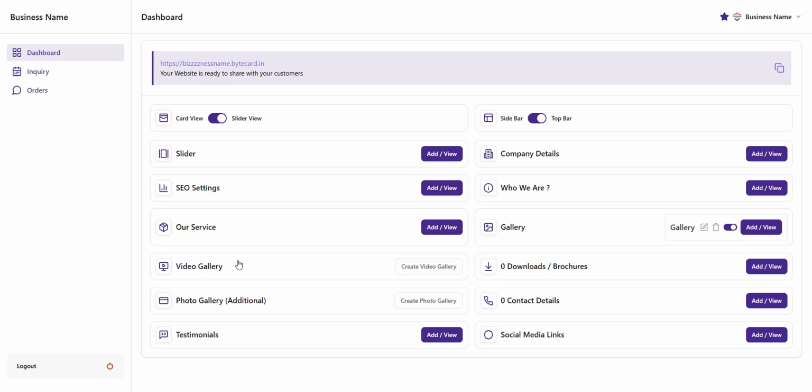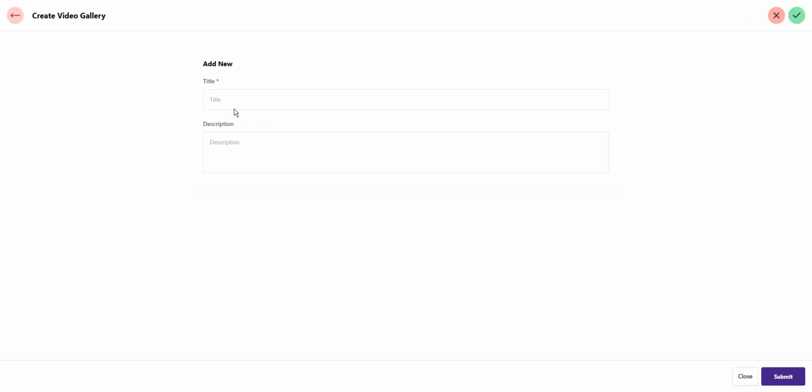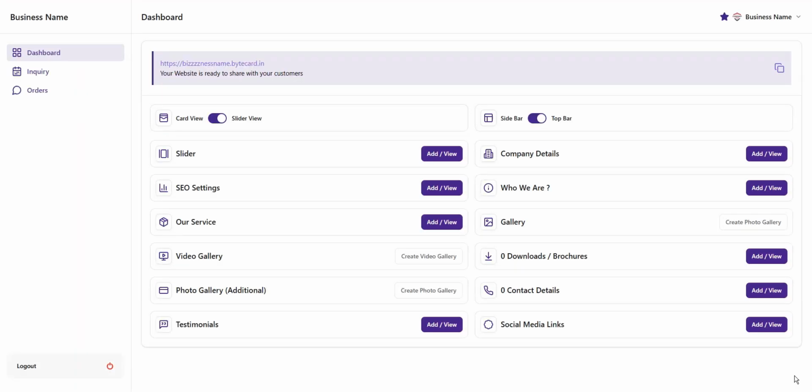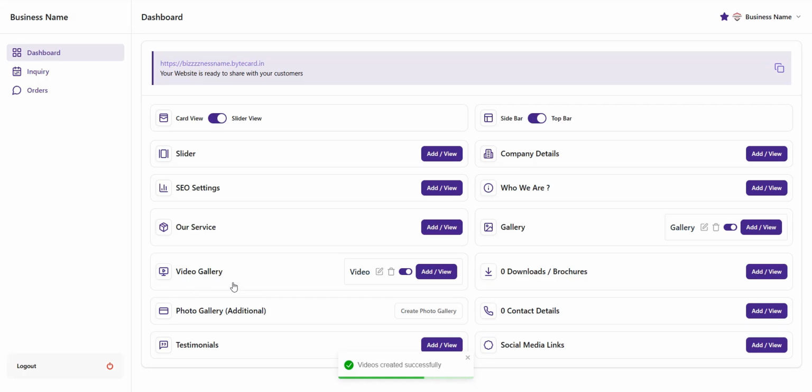After adding the gallery, we have the video gallery option also. So for that, first you need to click on create video gallery. So how to add videos in your website? To manage your videos, you need to click on create video gallery. Once you click on video gallery, you need to enter a title over here. After adding the title, description is optional, so you can skip this, and by clicking on the submit button, your video gallery is created.